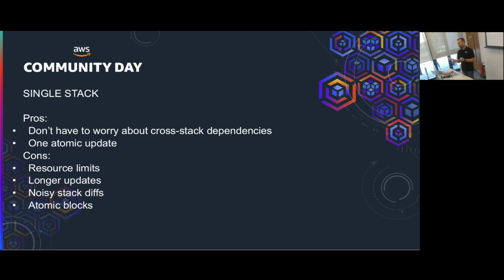The downside to it, though, is you can run into resource limits, especially when you're talking about the CDK, where things get abstracted and you get a lot of resources for one construct. You could very easily run into that limit of how many resources you can have in a single CloudFormation stack. Updates take longer because you've got more to deal with. Doing these sort of stack diffs to see exactly what's going to change can take longer. They can get really noisy, hard to read.